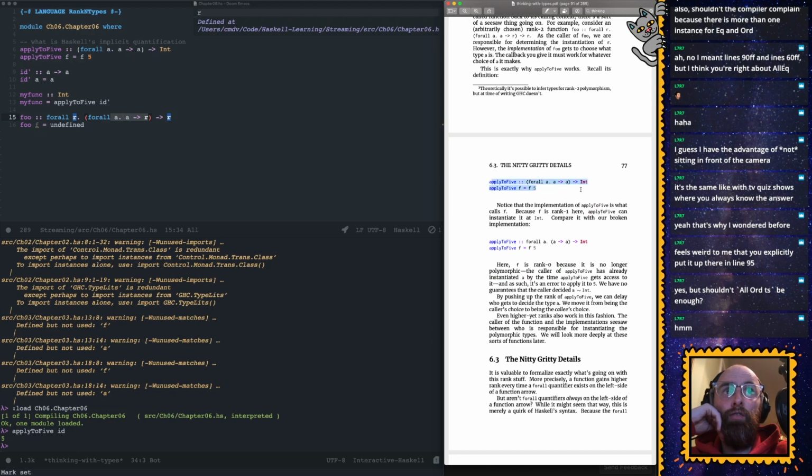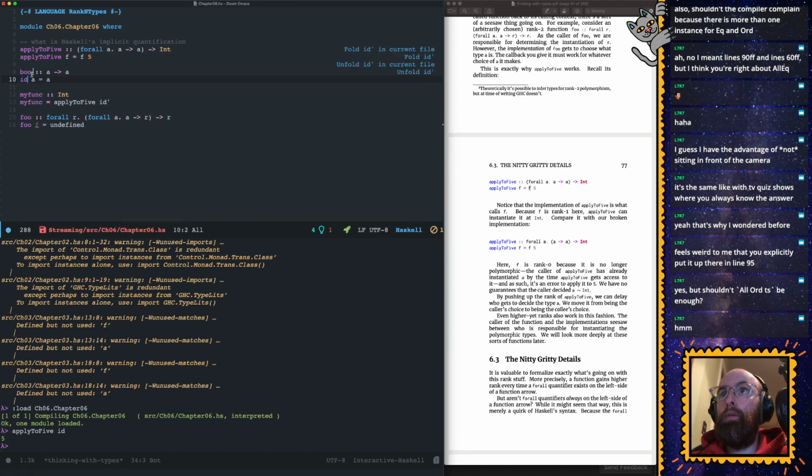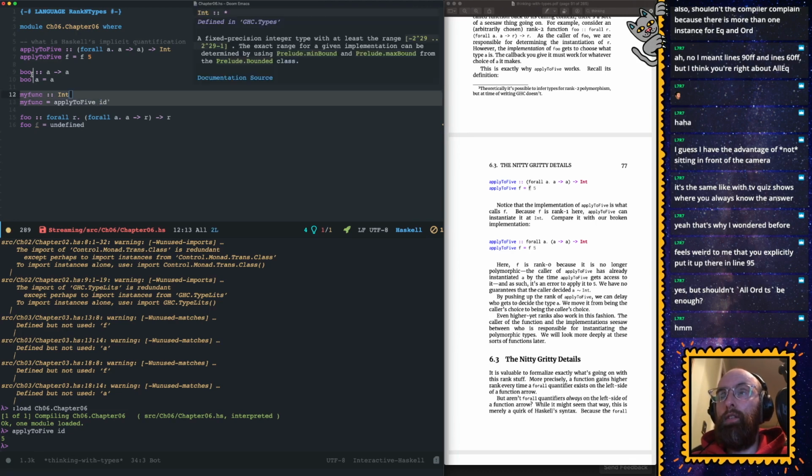So applied to 5, we gathered that if we put the for all inside here, then the f will work. Notice that the implementation of apply to 5 is what calls f. Okay, so this inside of here is what calls f. So if we were to call this boo, for example, we'll get rid of this for now.